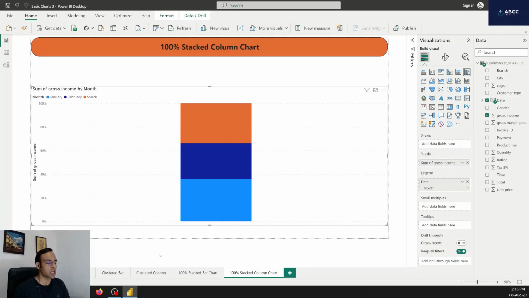So inside the single column, we can see the portion. What is the revenue of January? What is the percentage revenue of February? What is the percentage revenue of March? We can see this in the legend.